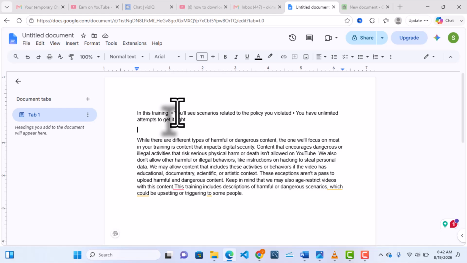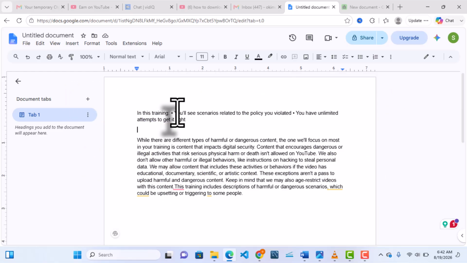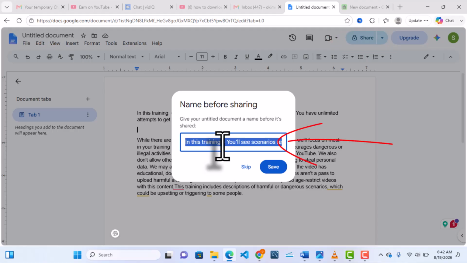In this video, I show you the way you can share a document in Google Docs the moment you are done preparing such document. If you are done preparing such document, you just need to head over to this share button, and then once you click on that, you'll be required to give a name to that document that you have prepared.